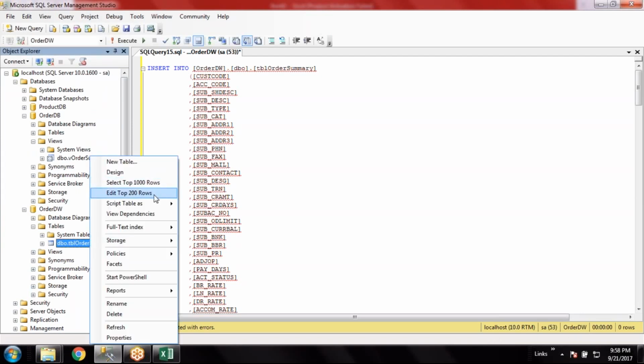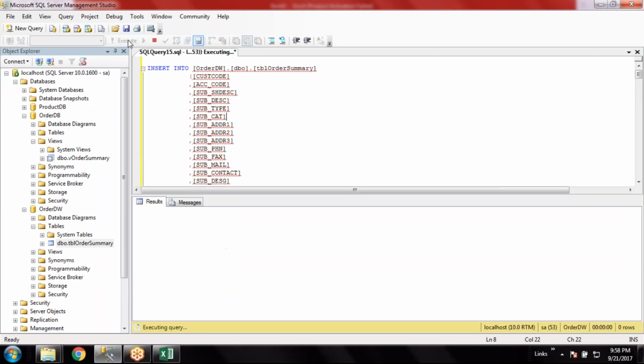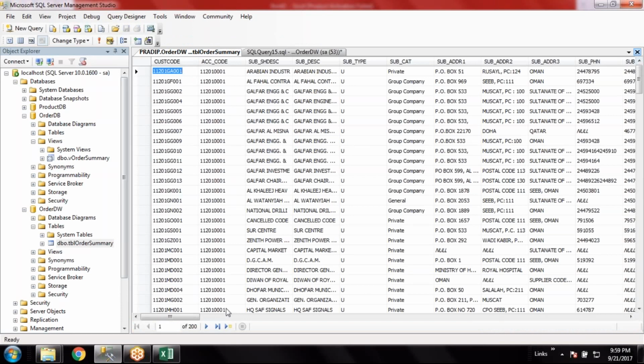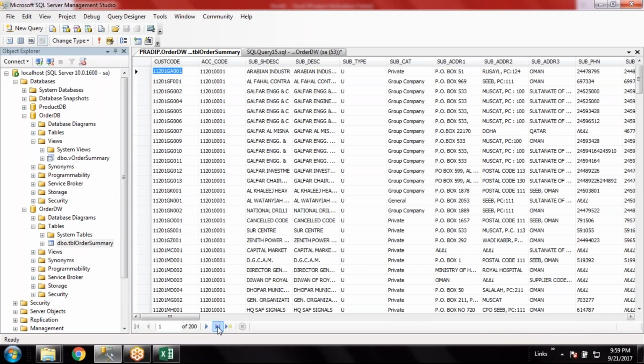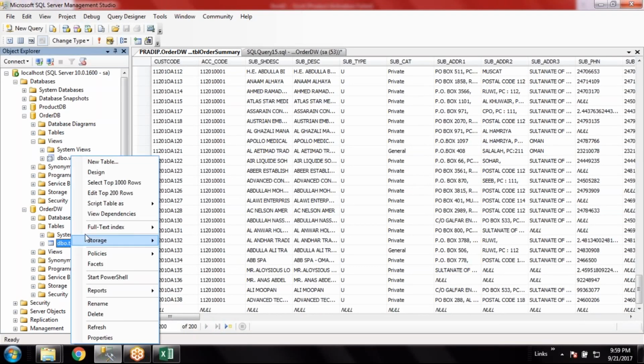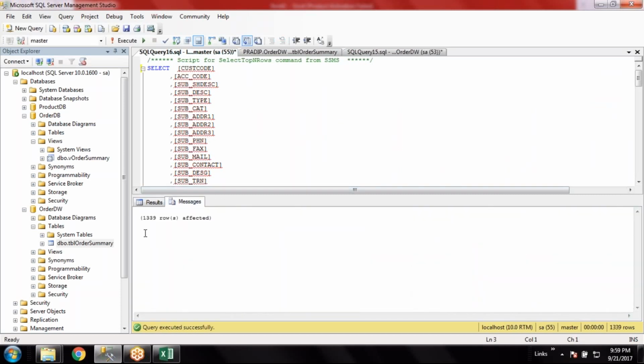In the target table, we see there's nothing, absolutely zero records. So I'm going to execute this script. How many rows have been affected? This many. So in the data warehouse, was there anything earlier? No. Now you see there are this many records. How many records? Select. We have 1339 records.